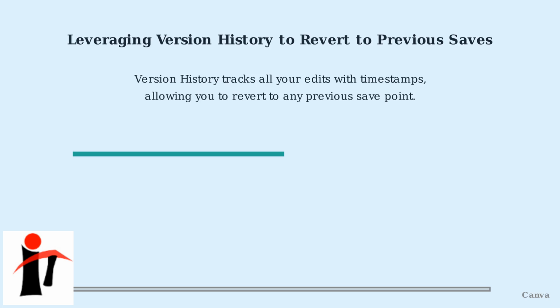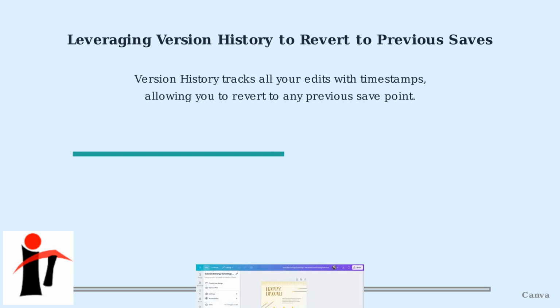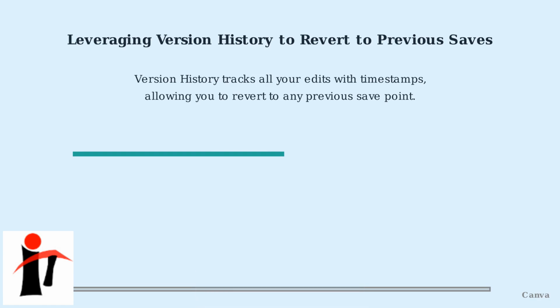In the File dropdown, you'll find Version History as one of the menu options. You can also access it directly from the left sidebar menu in your design editor, making it easy to check previous versions while you work.